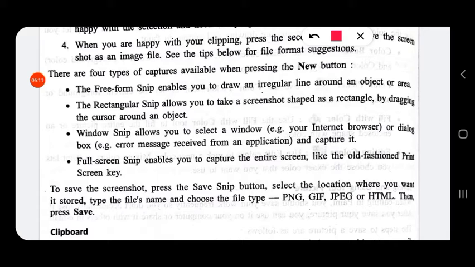To save the screenshot, press the save snip button. Select the location where you want to store it. Type the file name and choose file type, that is whether it should be saved in .png form or .gif or .jpg or in HTML form. Then press the save button.